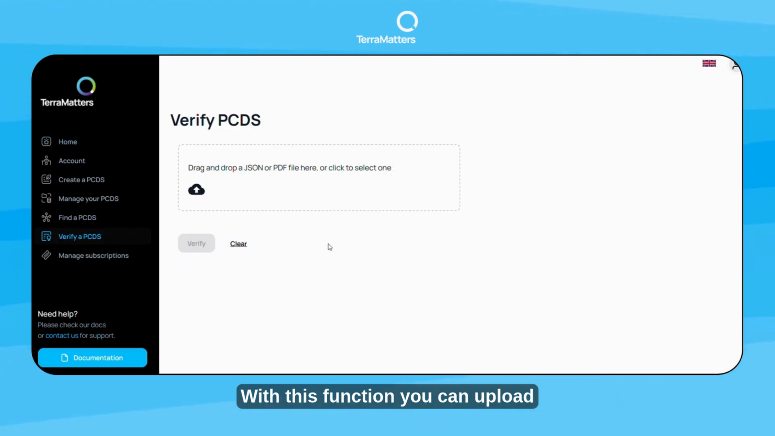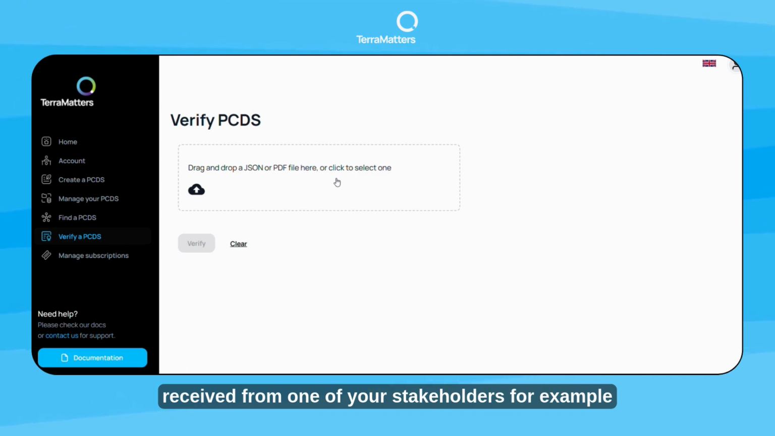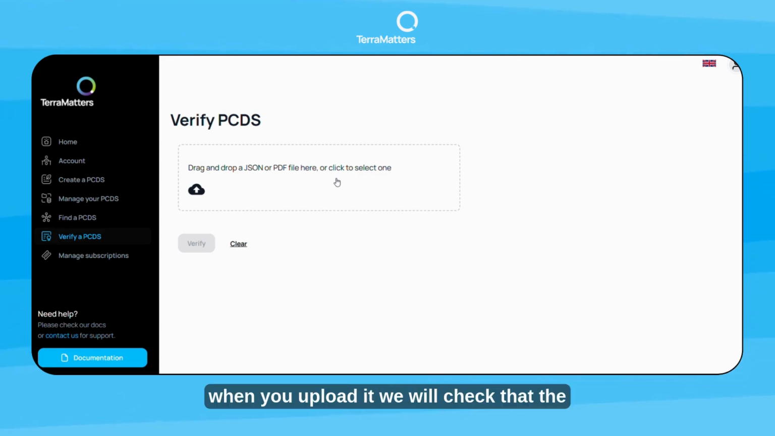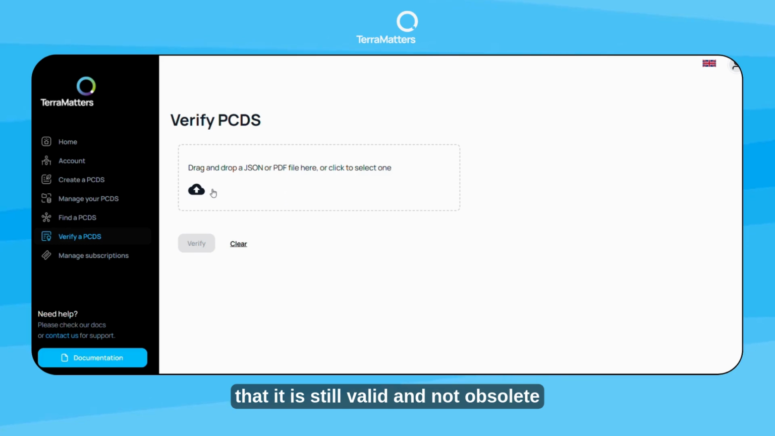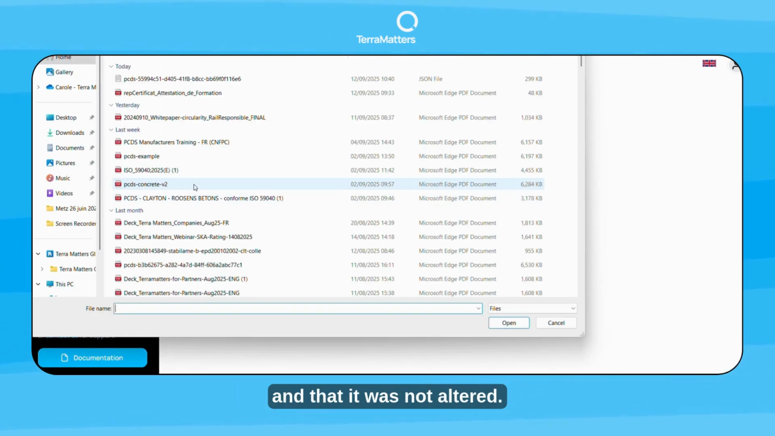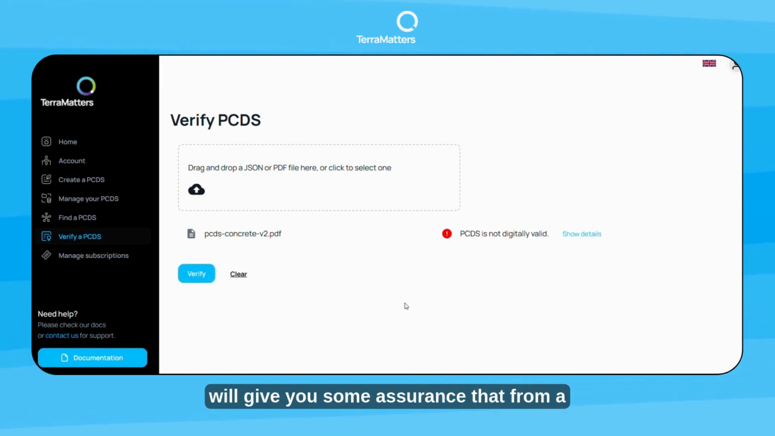With this function, you can upload a PCDS document that you would have received from one of your stakeholders, for example. And when you upload it, we will check that the digital signature of the document matches what we have on our database, meaning the document was indeed made using Terra Matters platform, that it is still valid and not obsolete, and that it was not altered outside of our platform. So this will give you some assurance that from a digital point of view, the document is valid.